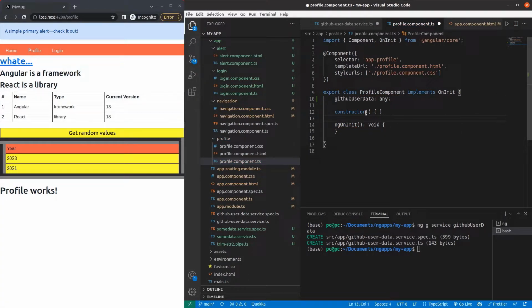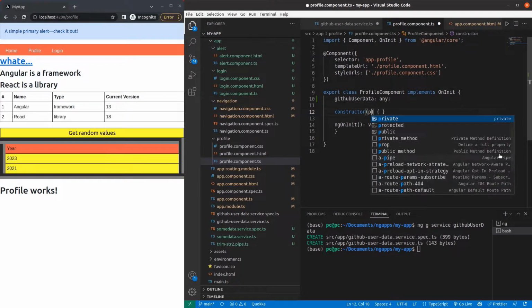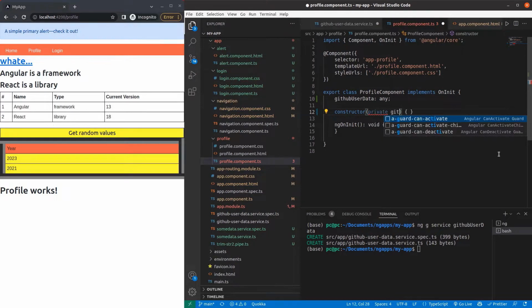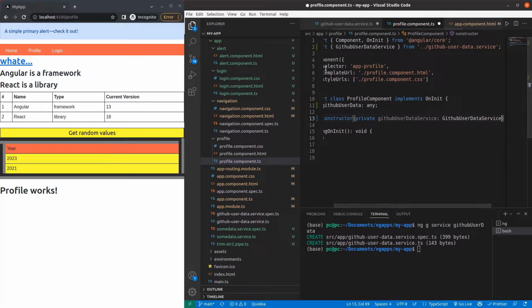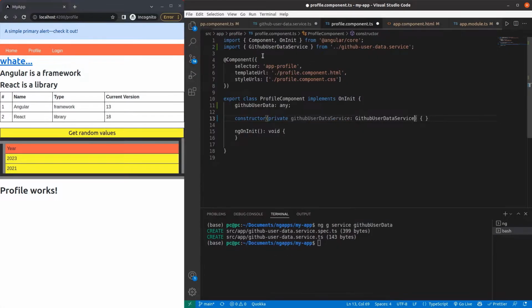And now here in the instructor, I'm just gonna inject the GitHub user data service. So I'm gonna say private GitHub user data service, and I'm going to import the GitHub user data service. Let's click the icon right here to close the Explorer briefly. So now everything is in view. No need to wrap the code. So I've got private GitHub user data service accessing the import of the GitHub user data service.